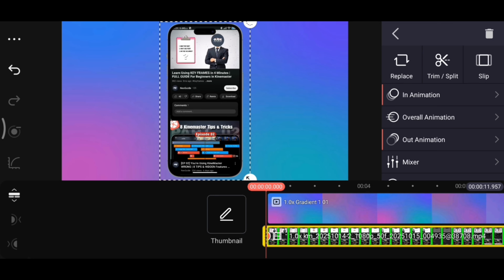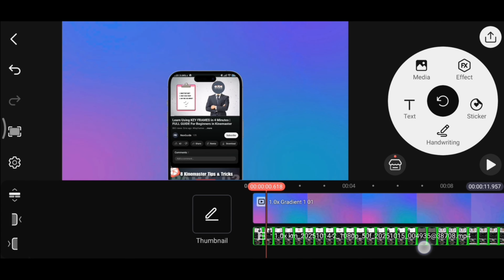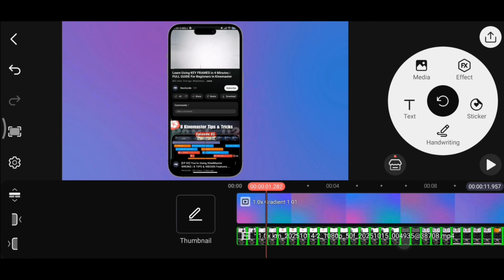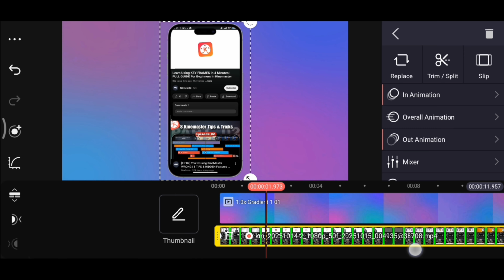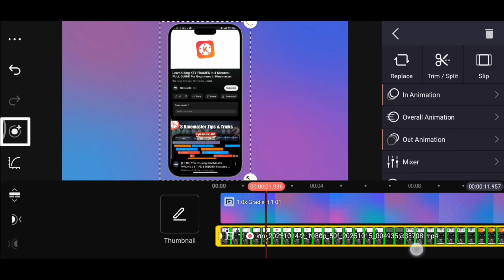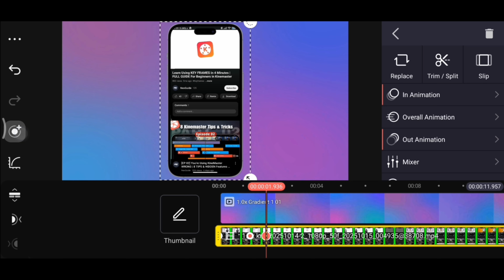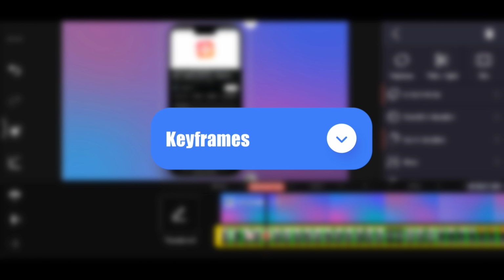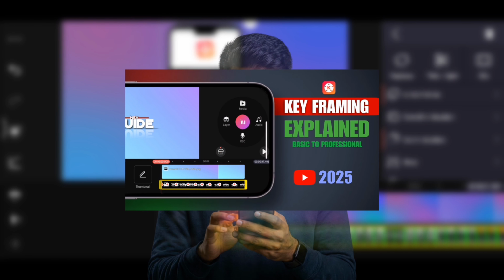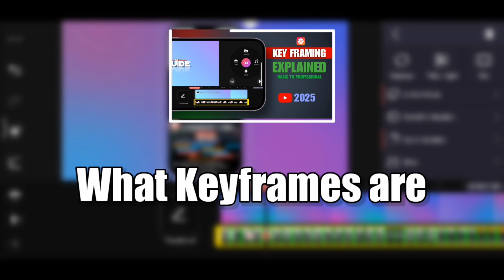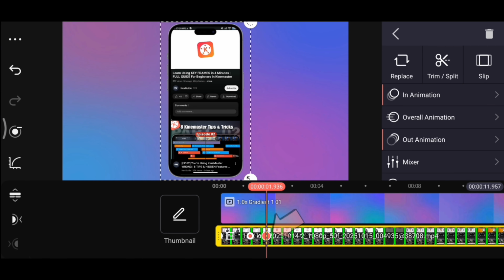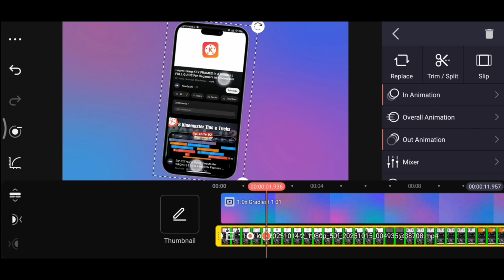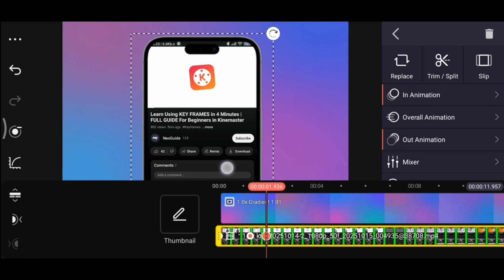Now, where the In animation ends, move the timeline bar a little forward and add a keyframe. Go a bit ahead and add another keyframe. I'm not going into keyframes in detail right now. If you want to learn about them, you can watch this video of mine where I've explained what keyframes are and how to use them, all in just 4 minutes. Make sure to check it out. In this second keyframe, increase the size of the video so the like and subscribe buttons become clearly visible.